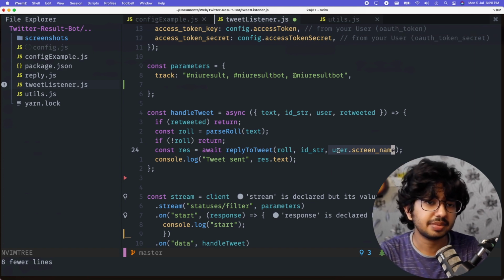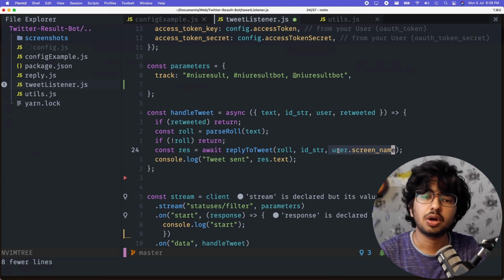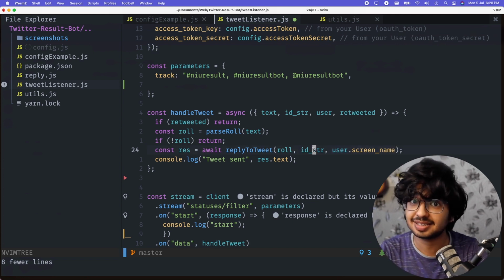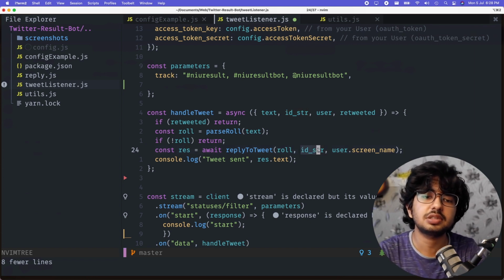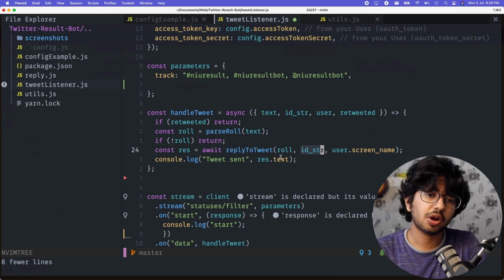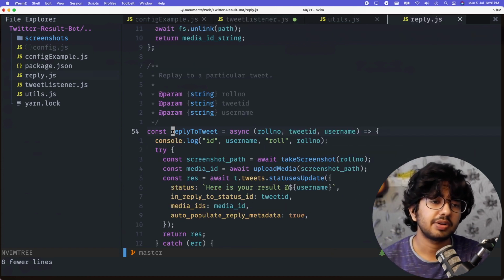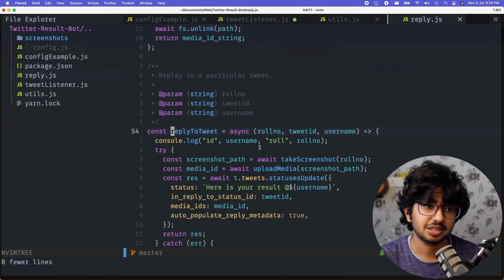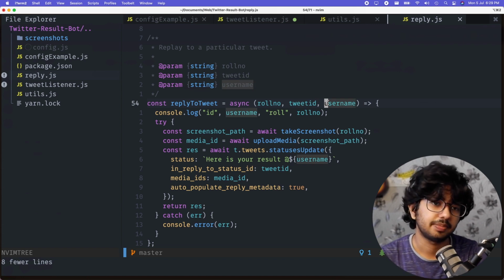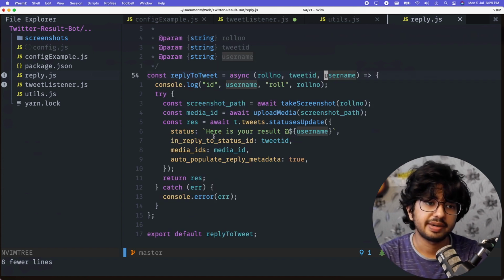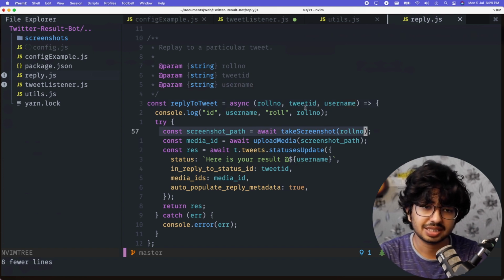So what's a screen name? A screen name is the username of the user who has tweeted that tweet. Is it clear, guys? All right, and id string is the tweet id, and roll is obviously the roll number. Again, now let's go to reply to tweet. I have already JS doc here. So we are taking the roll number, then the tweet id, then the username. Pretty clear. All right, and then here is the fun part, the screenshot part.